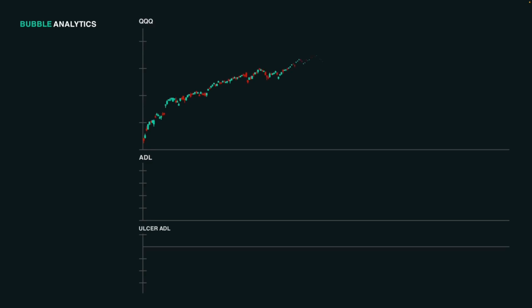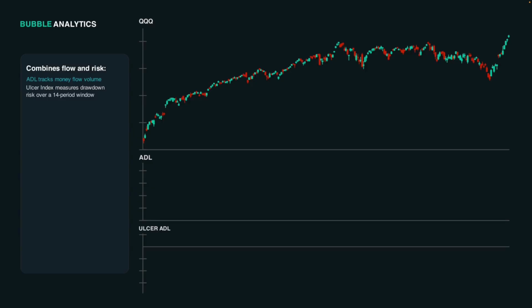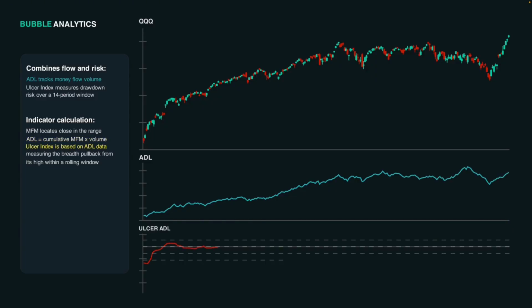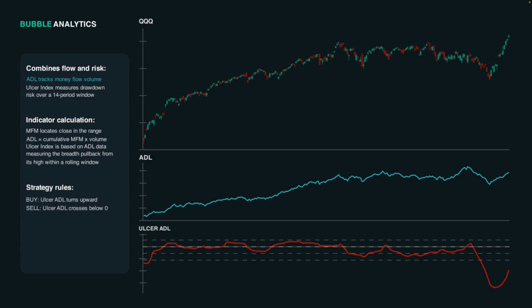So for our breadth measure, effectively what it does is create something that will track money flow volume. It takes the price action and converts that to a range between -1 and +1, tracks where price closes within that range, and then multiplies it by the volume and creates a cumulative sum from that. And then our ulcer index measures drawdown risk effectively over, we're going to use a 14 period window, and that creates the indicator you see in red.